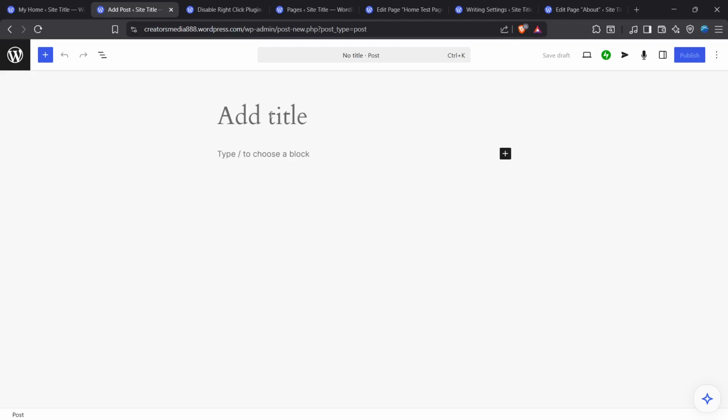Now, enter a title for your blog post. Your title should clearly tell readers what the post is about. Try to make it direct and easy to understand, because this is usually the first thing people see. A strong title helps organize your content and also makes your post look more polished and professional.